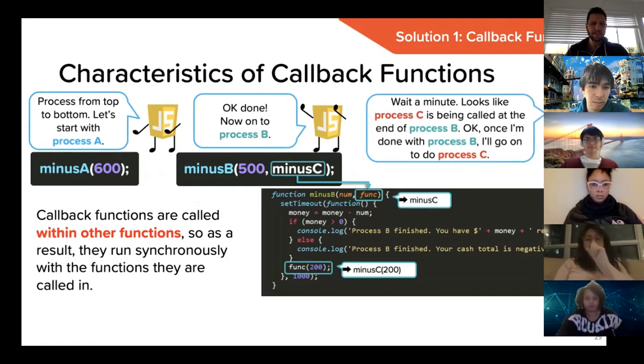And over here, we can see that this order is executing in the way that we were expecting. First, we do process A, then we move on to process B. Process C is hooked into process B, and we get the output that we wanted.